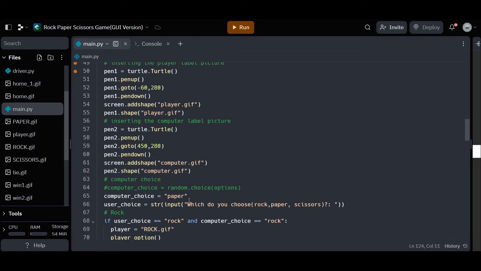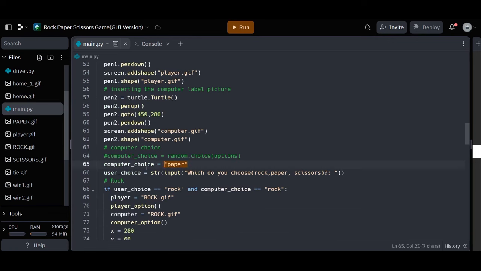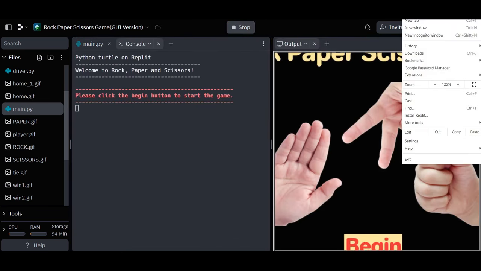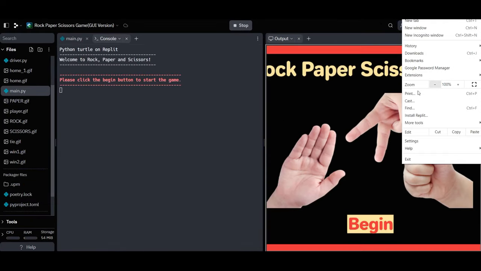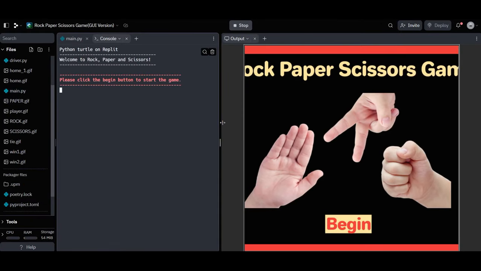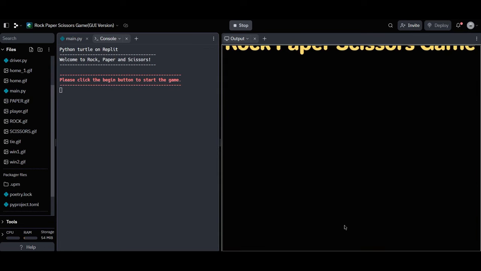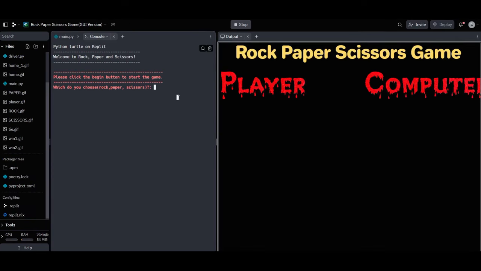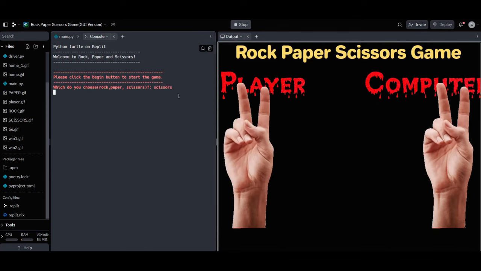If you want to test them out, go back again to the part where you said computer choice, and let's do scissors first. So we'll do scissors, scissors as a test case 1. So let's run the program. So click on run. And I'm going to zoom out a little because it's too zoomed in. So this looks pretty good. Now if I click on begin, okay, so it's starting and it's asking me to now enter my choice. So the computer is currently choosing scissors. So I'm going to choose scissors as well. So we have scissors, scissors, and it says it's a tie, so that makes sense.